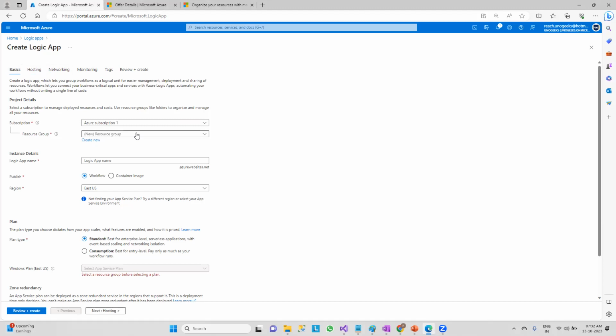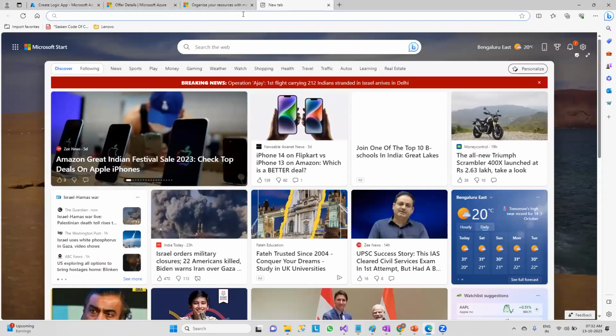So this is what I can say, Azure Logic Apps. This is completely a workflow automation service. You will define one workflow. I'll just show you. This is a diagram.